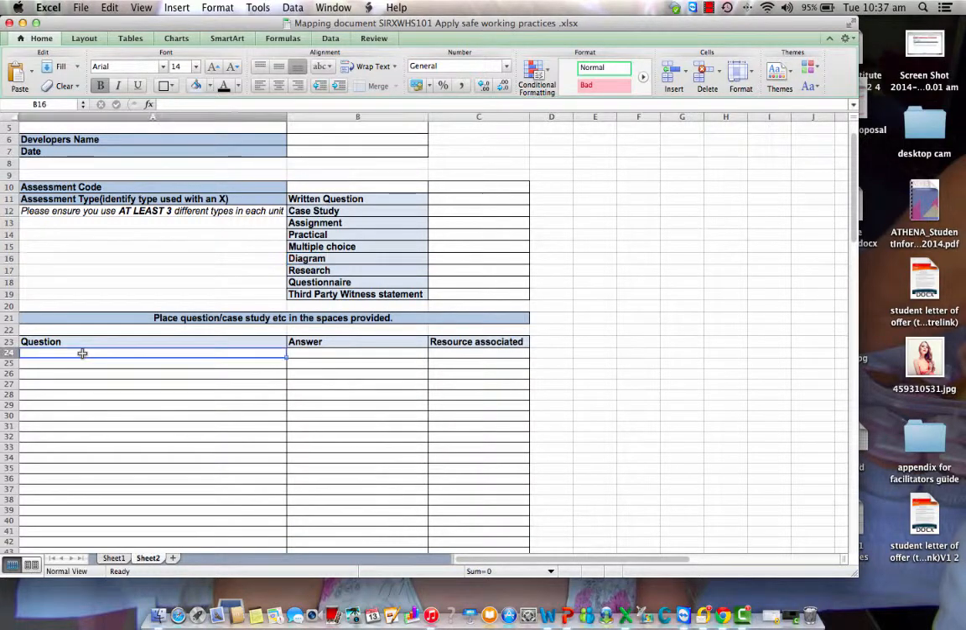Underneath here, you can put your question, your answer, and where you can find the resource to help the students answer that question. If the question is a diagram or something that can't easily be put into the Excel sheet, then just make a reference of it in the question, and then you can send that separate Word document of maybe a diagram separately with this mapping document.